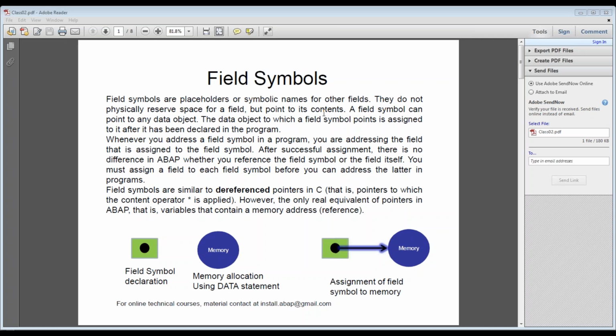You must assign a field to each field symbol before you can address it later in the program. So the assignment is very important. When you declare your data variables, whether typed or not typed, your field symbol has to be assigned before you access that using the field symbol. Field symbols are similar to dereferenced pointers in C, that is, a pointer to which the content operator star is applied. However, the only real equivalent of pointers in ABAP, that is, a variable that contains a memory address, is the field symbol. So the pointer concept, that's actually the field symbol in here.